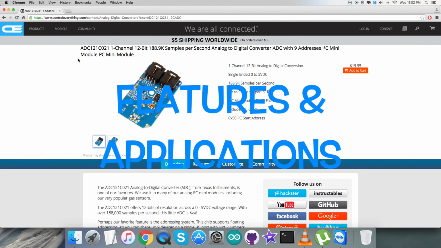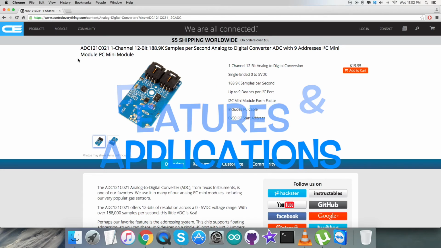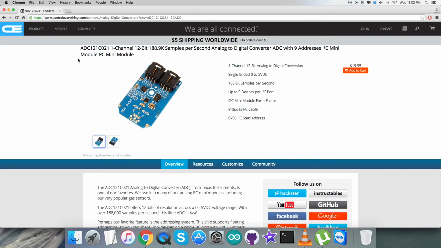Now we have to check the applications, benefits, and features of this sensor. The ADC121C021 is a low power monolithic 12-bit analog to digital converter that operates from a +2.7 to 5.5 volt supply. The converter is based upon successive approximation register architecture with an internal track and hold circuit that can handle input frequencies up to 11 megahertz.